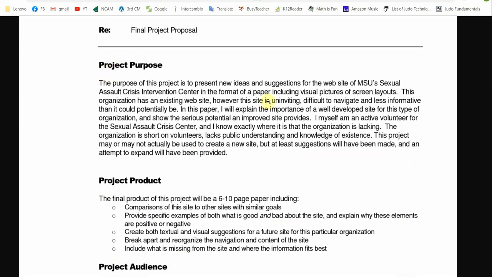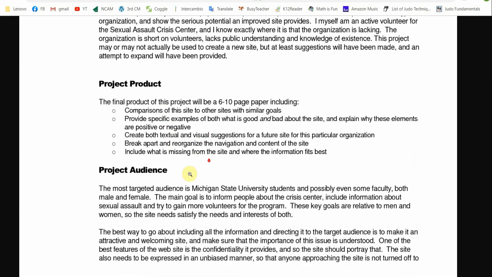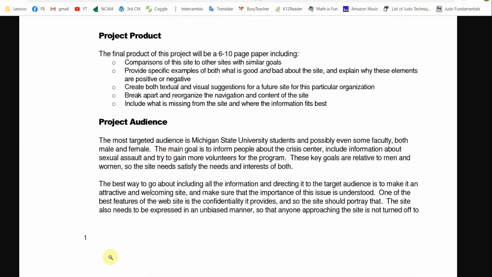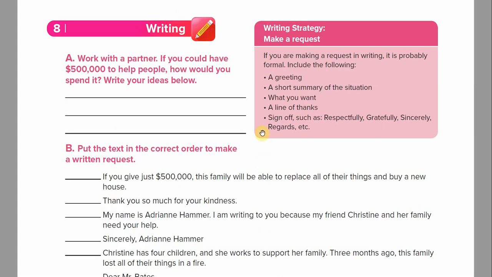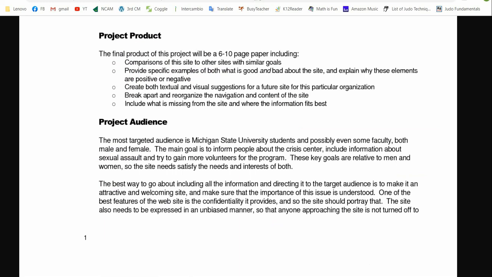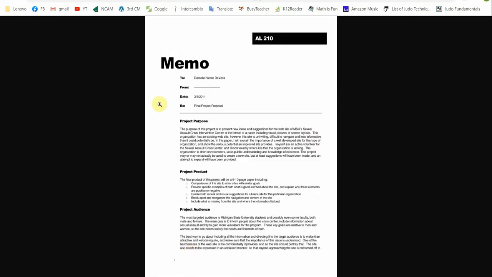So right here, this is what's going on, this is what's going on, and this is what's going on here. And if you notice down here, there is nothing down here. If we go back here, it says a line of thanks and a sign off. A memo does not have a greeting and it does not have a sign off. Summary, request, line of thanks. So a memo is to the point. You need to use this format, this style, to make your request.